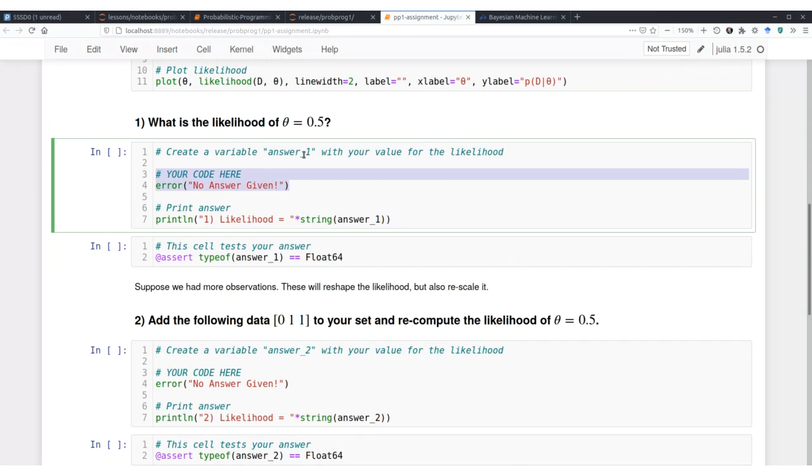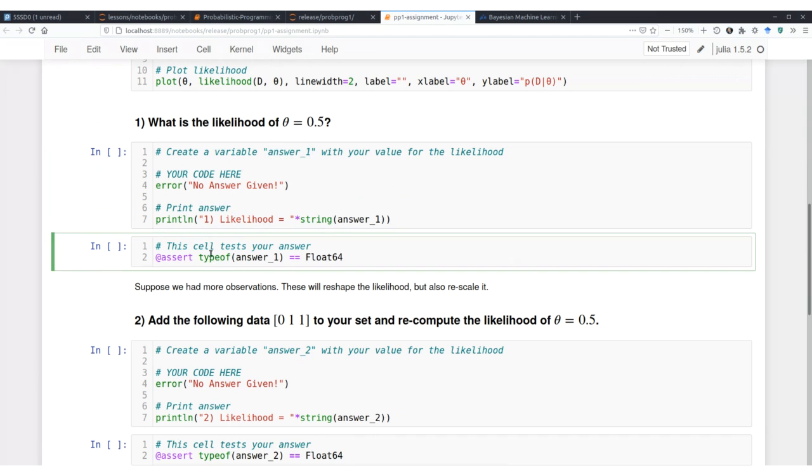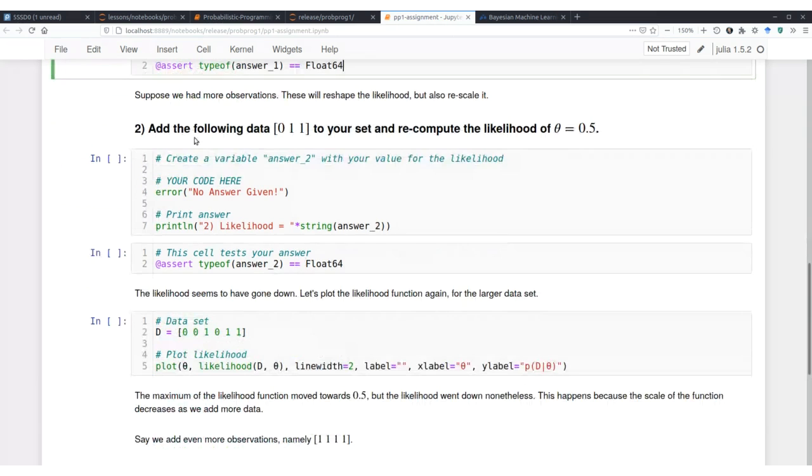You answer that here. You create a variable answer1, then it prints out answer1, which means that if you don't create a variable answer1, you're already going to get an error in this cell. Later on, this cell checks whether your answer1 is actually a float, because the format of the answer should be a float. There are a few hidden tests here as well. Then we add data, namely these three observations, to your data set, and you recompute the likelihood. Again, you'll have to do that here. It checks for an answer2 variable, and whether that answer2 is a float.